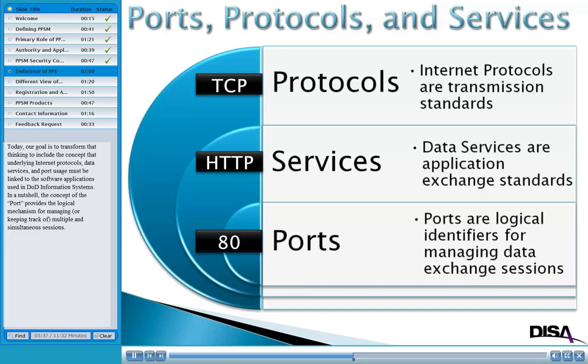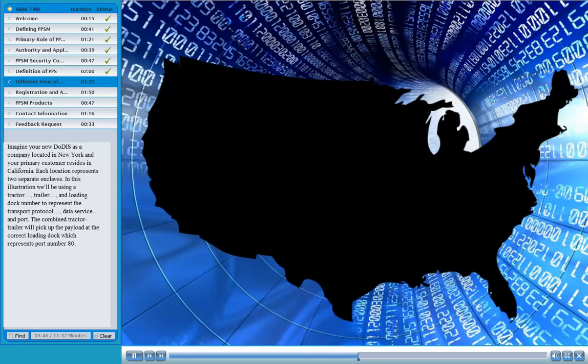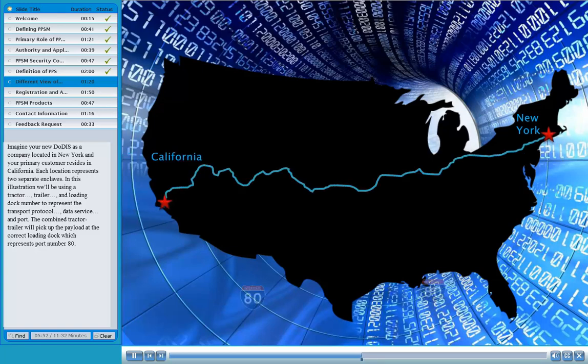In a nutshell, the concept of the port provides the logical mechanism for managing or keeping track of multiple and simultaneous sessions. Imagine your new DoDIS as a company located in New York and your primary customer resides in California. Each location represents two separate enclaves.